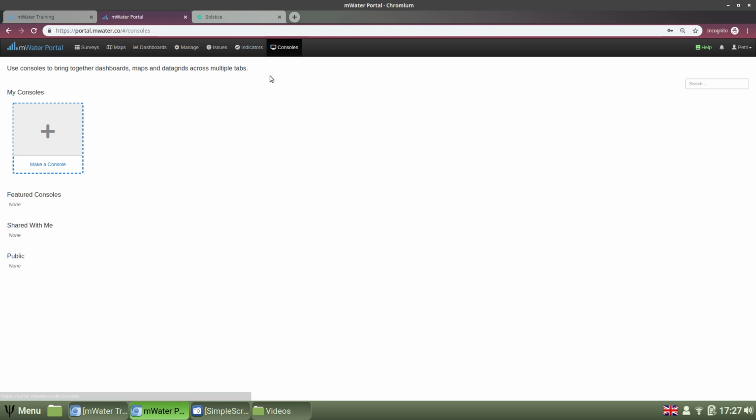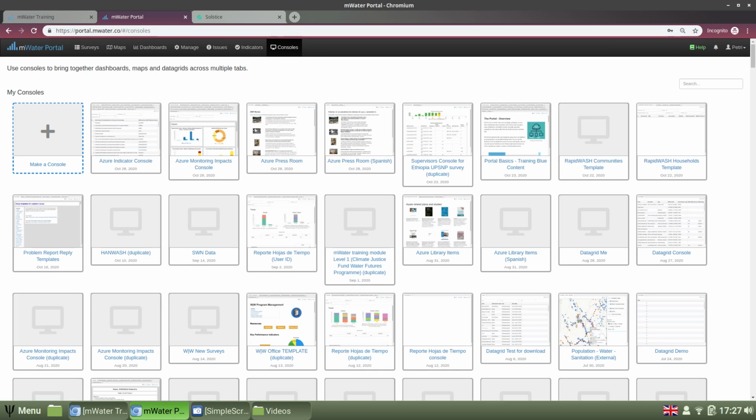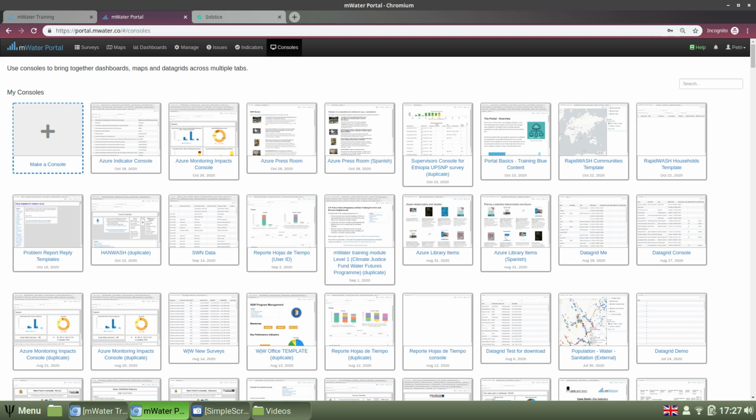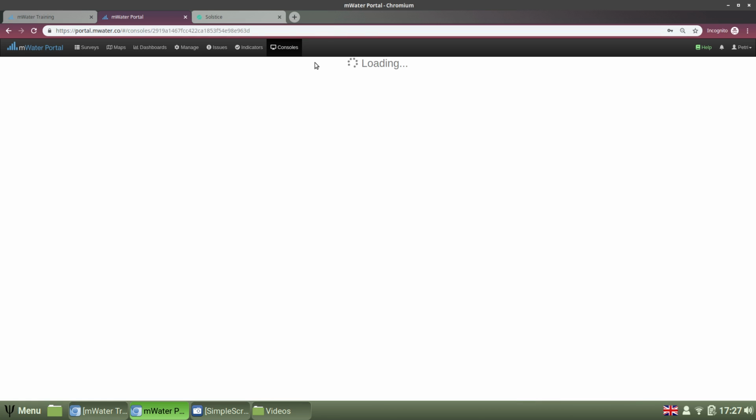Finally, bringing it all together, we have consoles, which allow you to bring together different analytics into one big whole. For example, dashboards, maps, and data grids across multiple tabs. Here you can see a lot of data combined.